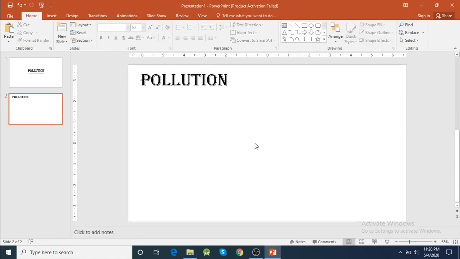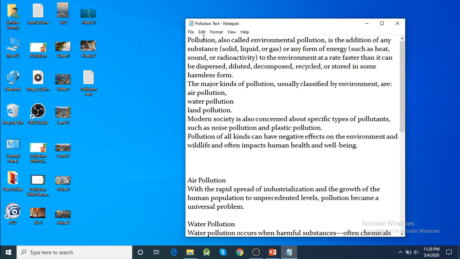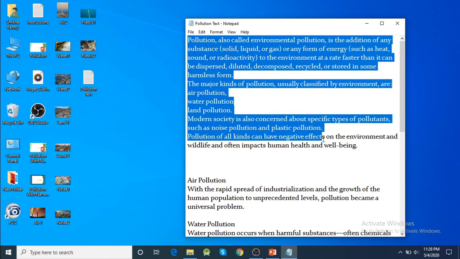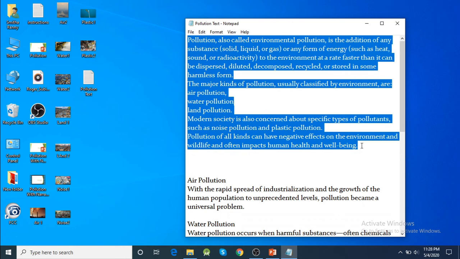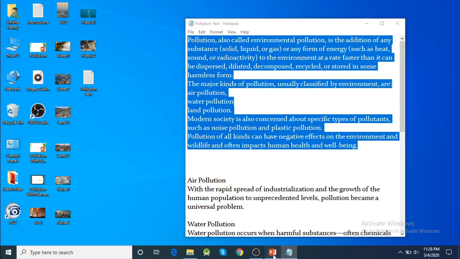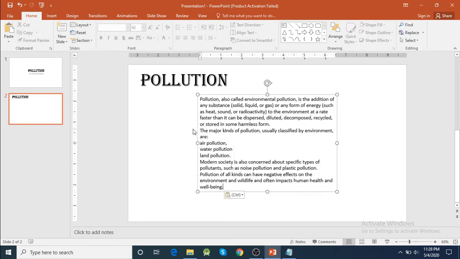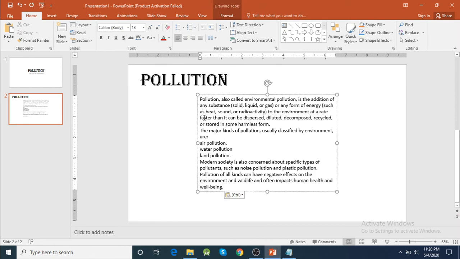Now for the text of this particular slide, I've already prepared a small notepad file where I've got the information to make it faster. I'm going to copy this information from here, and I'll use Ctrl C to copy, or I can also do a right click and do copy. Coming back to the pollution PowerPoint presentation, I'll right click here and click on paste. So you can see that particular section got pasted here.